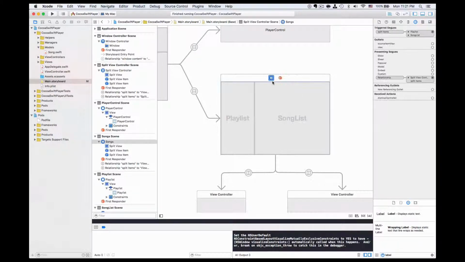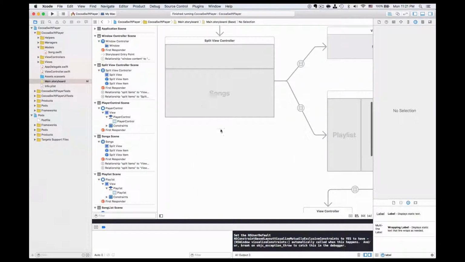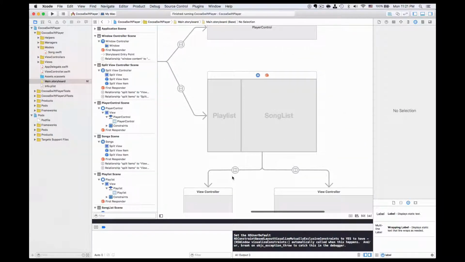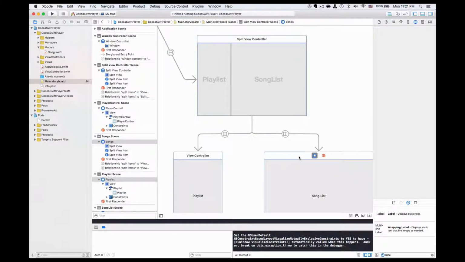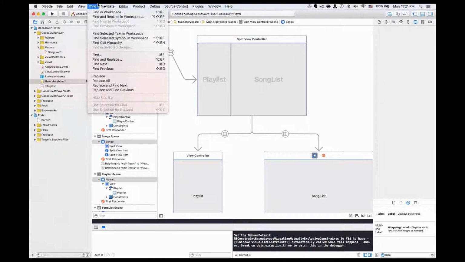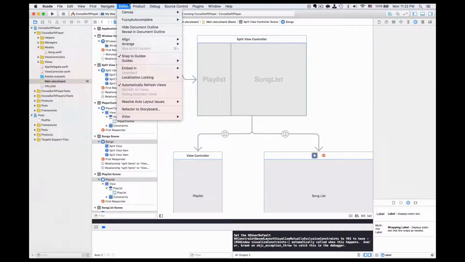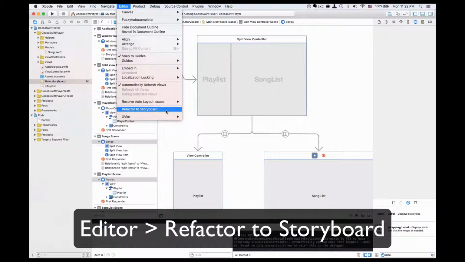One quick way is to have some of the storyboard components being stored into another storyboard file. Say for example, now I want to have the bottom part, the songs part here, to store in another storyboard. To do that, first I select the corresponding storyboard, like these three view controllers, and then I could go to editor, and then use refactor to storyboard.